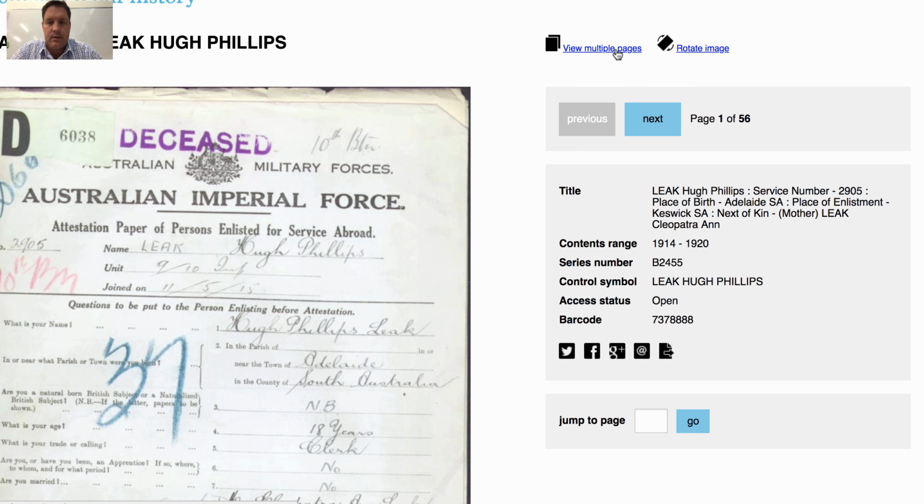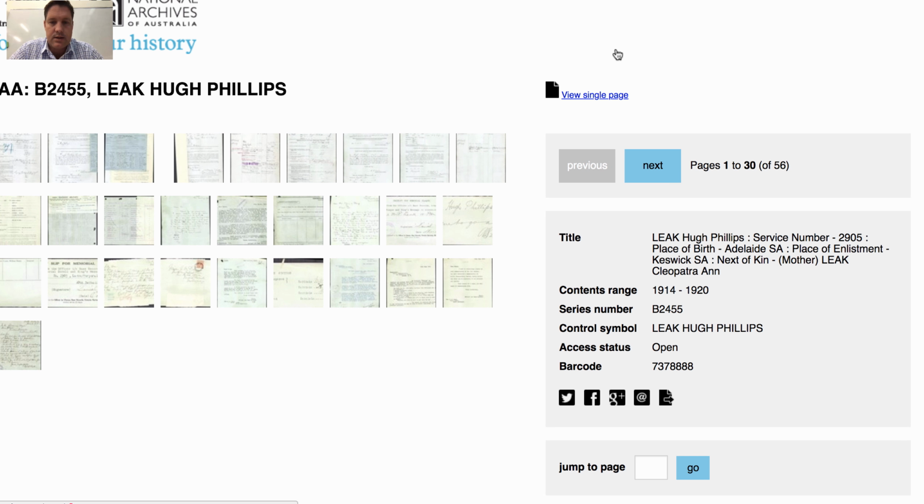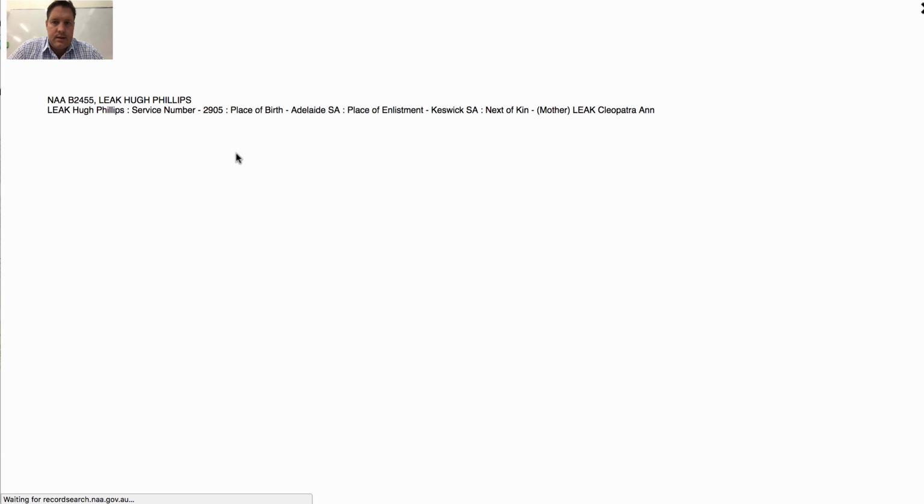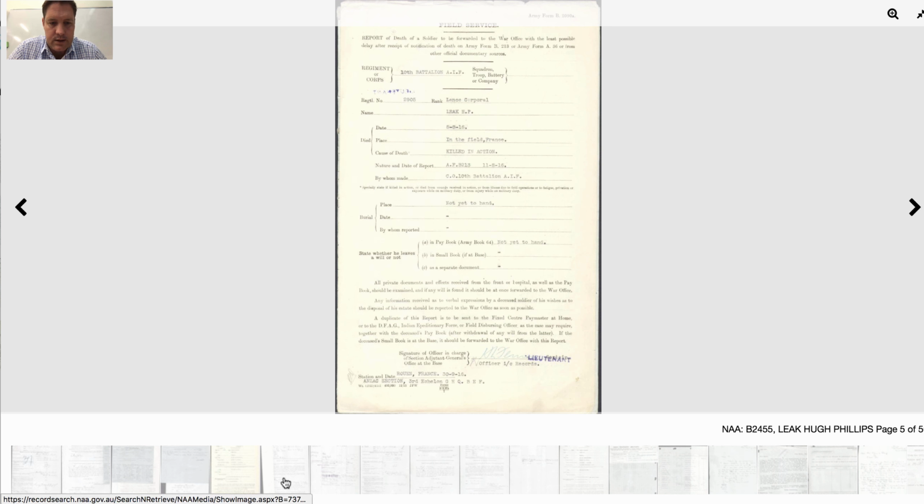We can see multiple pages, so there's a fair amount of information here on Philip Hugh Leake. We can see that he was enlisted at Keswick and his next of kin was his mother, and he was unmarried. We can see a range of pieces of information about him.